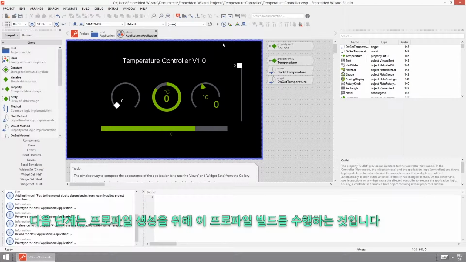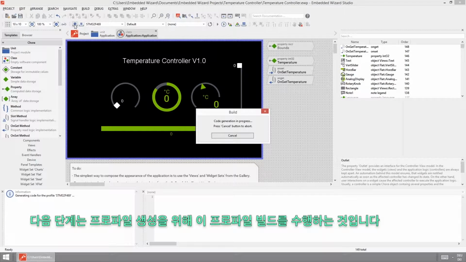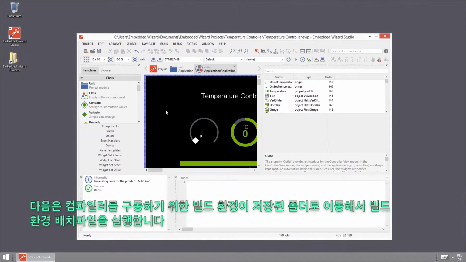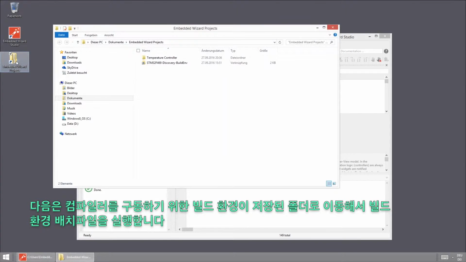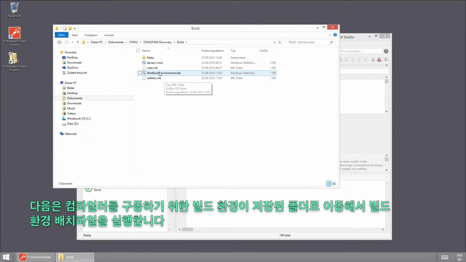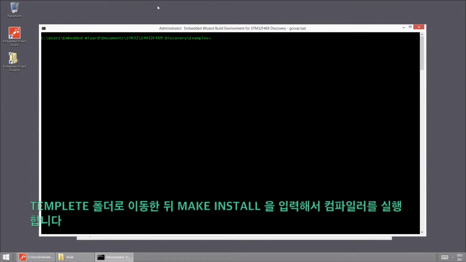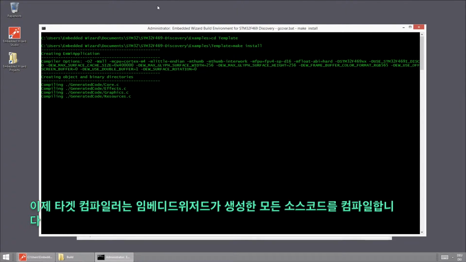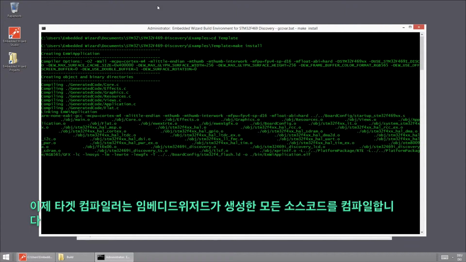So next step would be to generate my profile, so build this profile. And the next thing is I'd like to invoke my dedicated compiler. So just opening my build environment, go to builds, start the build environment, and I'm going to my template folder and invoke the compiler. Now all the generated sources that have previously been generated by Embedded Wizard get now compiled by the target compiler.